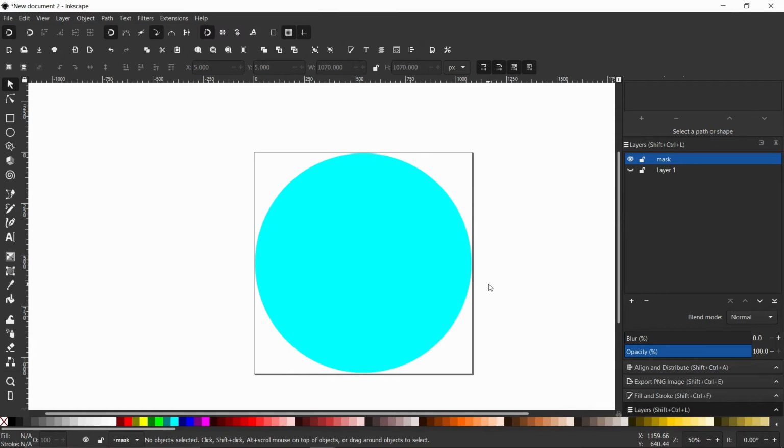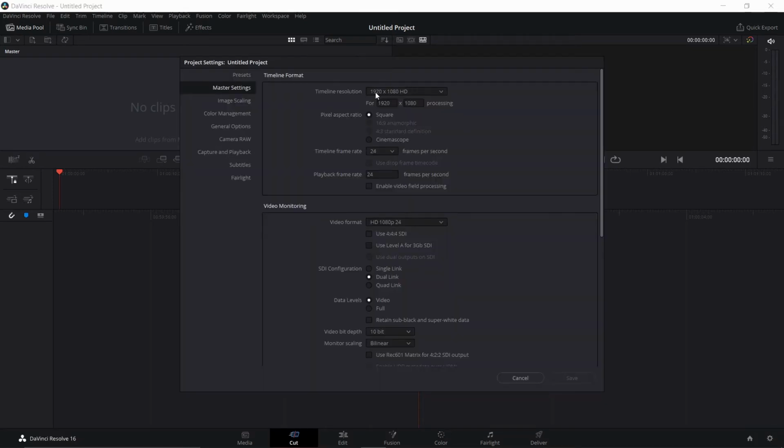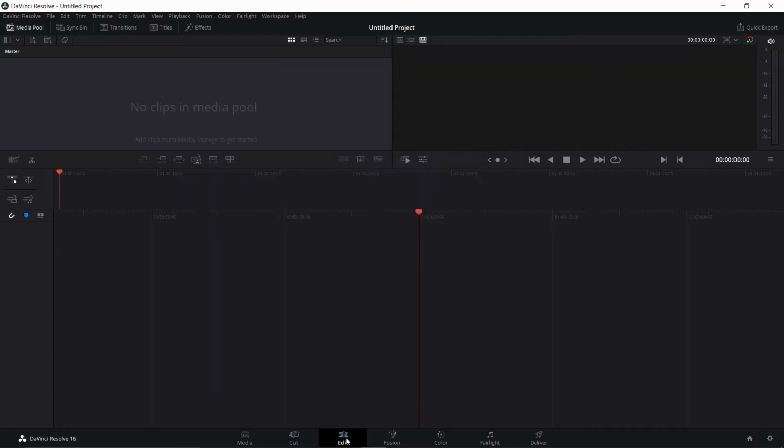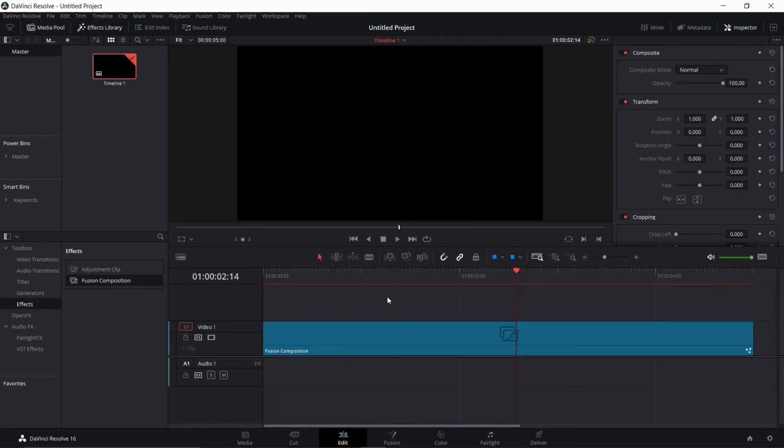Next, we jump into DaVinci Resolve. Once you're in DaVinci Resolve, go down to the little cogwheel, open it up, and just make sure your resolution is 1920 by 1080. Your frame rate won't matter because we're going to be converting this into an animated WebM file. Go to the Edit tab and go up to the Effects library. It might be turned off; you can just click it and it'll turn on. Go down to this toolbox, Effects, and then drag and drop a Fusion composition. The default length will be around 5 seconds and that should be plenty.